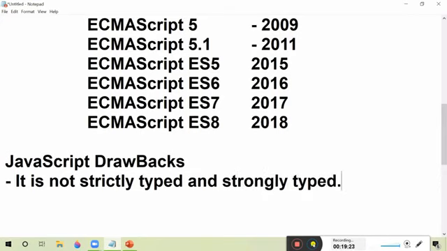What does that mean? I will tell you. Strictly typed and strongly typed. Strictly typed means, even if a developer is not following the coding standards and is writing the code in a shortcut method or an illegal method, JavaScript allows that. So you have to forcibly tell the developer that no, you have to write in this way only. Then only he will write. Otherwise, he will ignore so many things, and JavaScript will not show any problem for that.